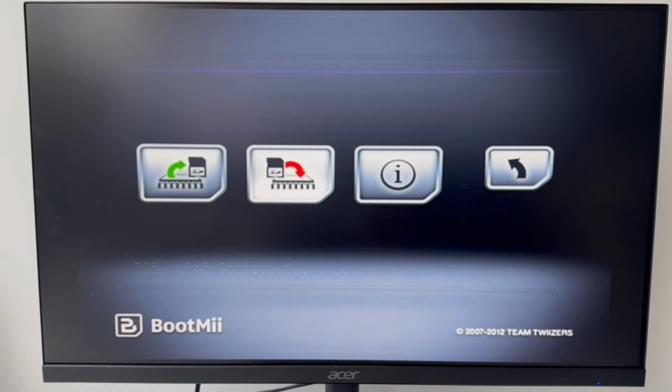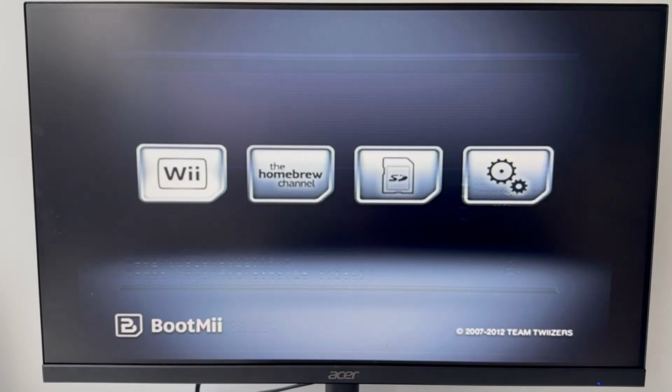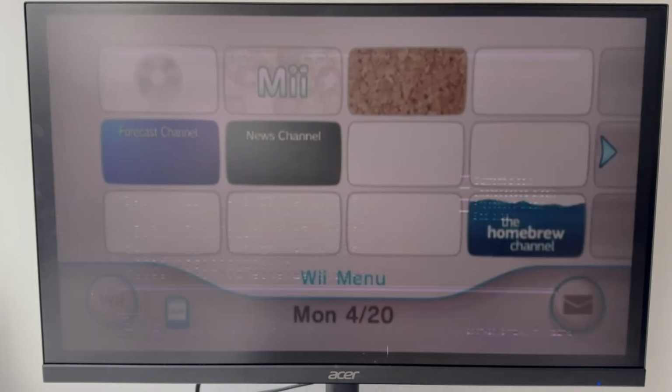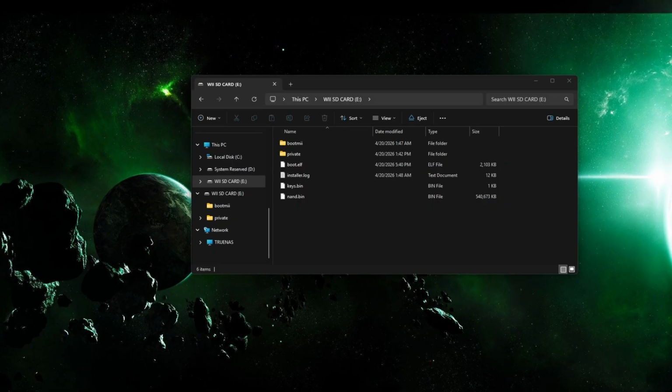Here we will use the buttons on our Wii again and select the arrow on the far right, followed by the Wii icon, which will send us right back to the Wii menu. Next, we will take our SD card back to our computer and create a folder on our PC and call it Wii Backup.